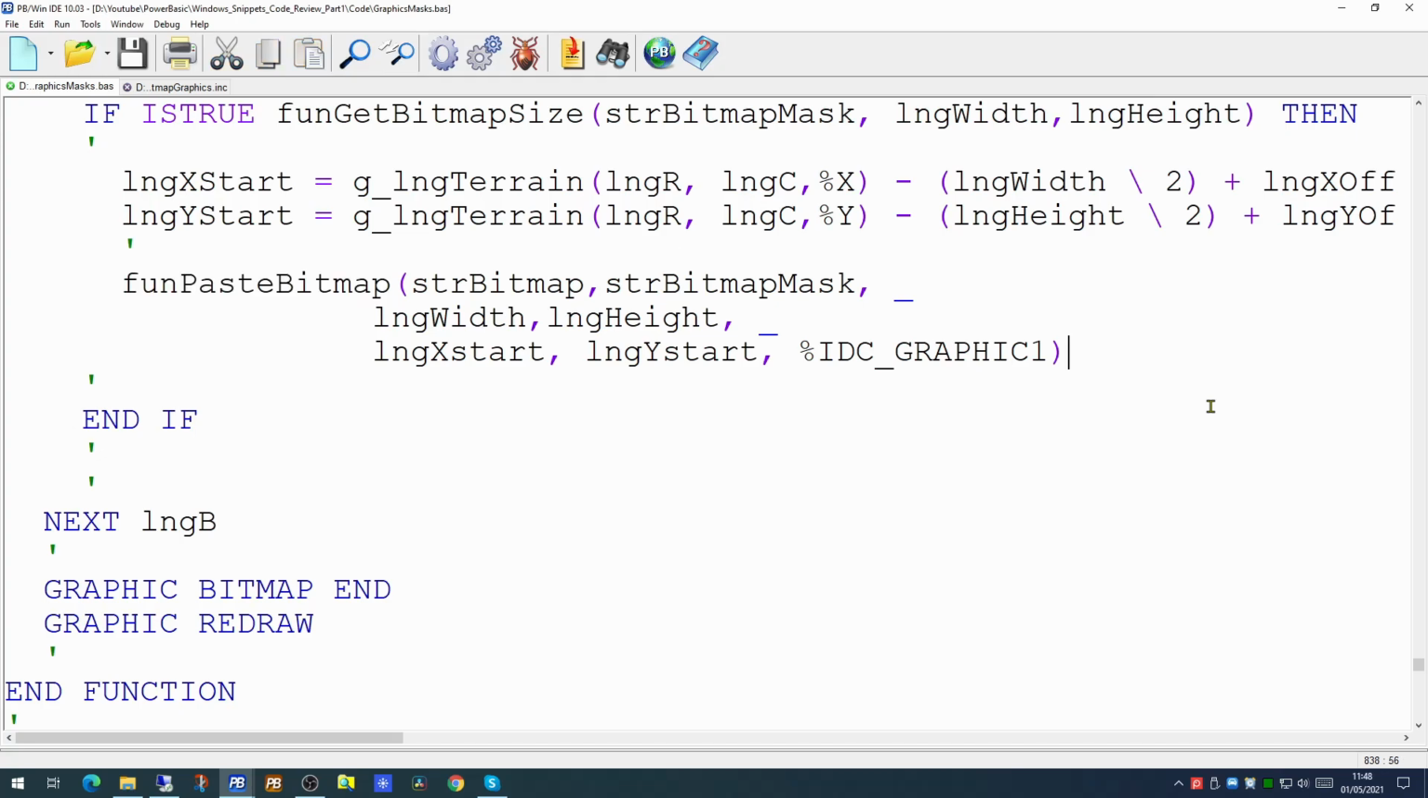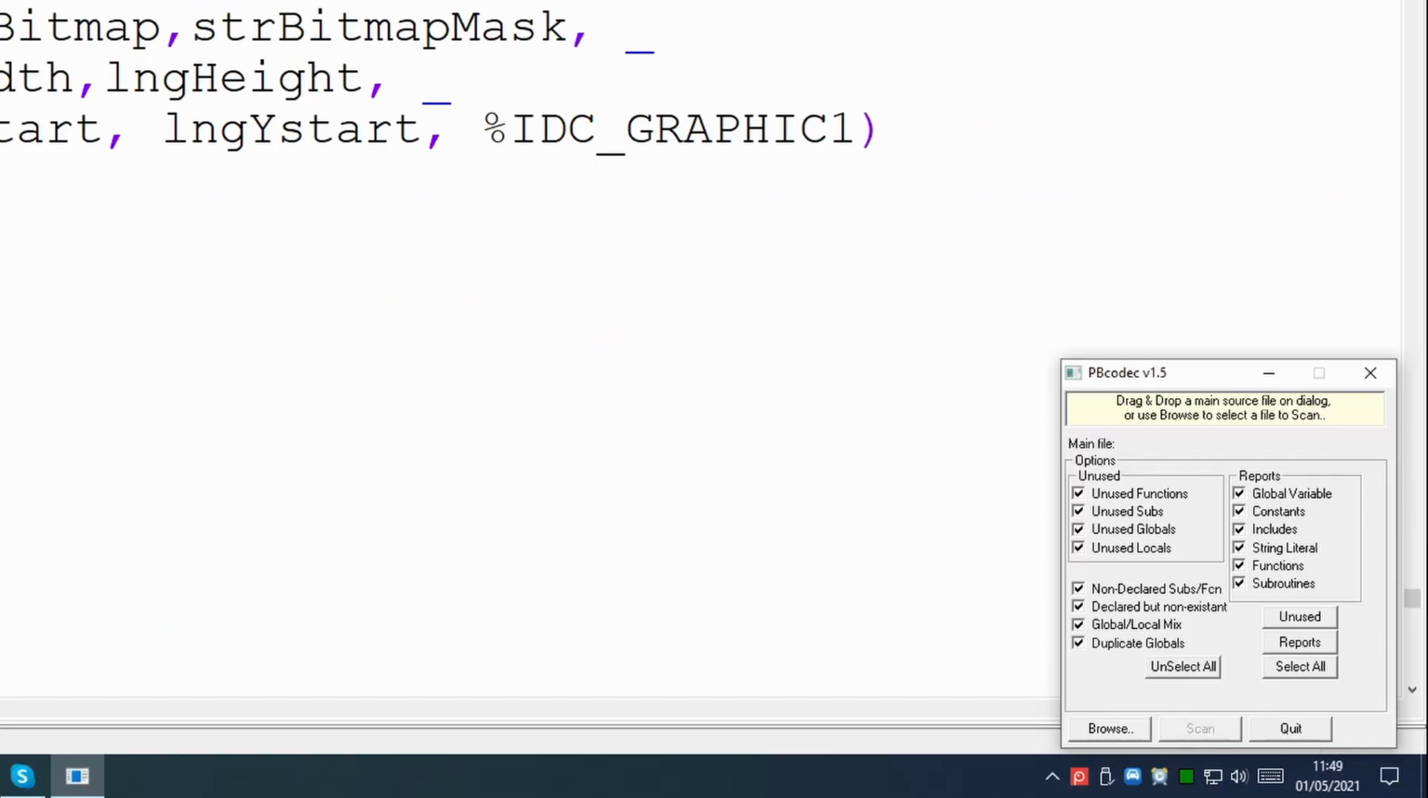Now this particular task is quite laborious. It involves you actually understanding your code and actually looking for areas that can be made into common functions. However, there is a utility that was written quite some years ago called PBCodec, and this has been covered quite extensively on the PowerBasic forums. Now PBCodec is an application written in PowerBasic that can be used to scan your application and actually check to see whether there's any variables that are not actually used but still defined, or any functions or subroutines which have been defined. Now PBCodec comes with a number of options.